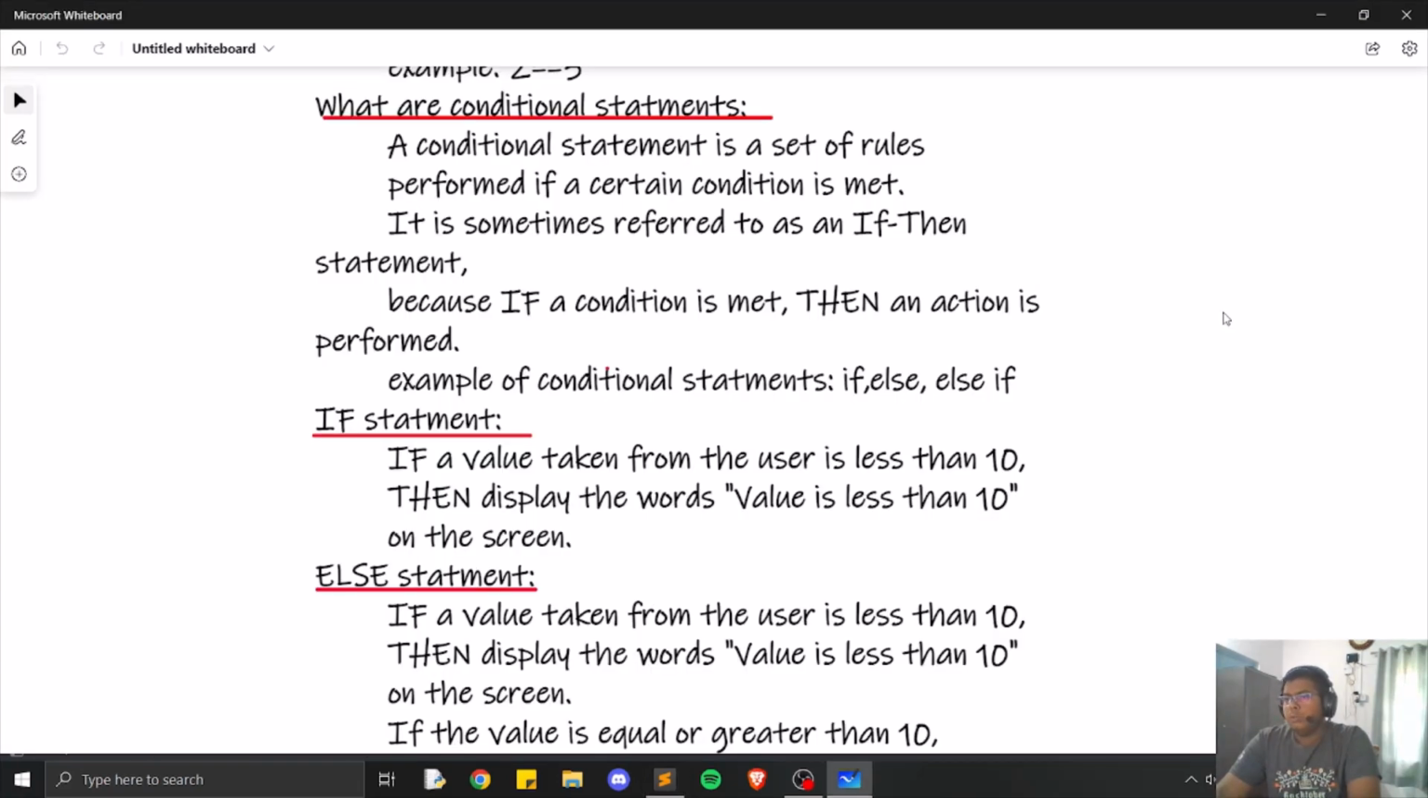So now let us move on to conditional statements. So what are conditional statements? A conditional statement is a set of rules performed if a certain condition is met. It is referred to as an if-then statement, because if a condition is met, then an action is performed. Examples of conditional statements are if, else, and else if.